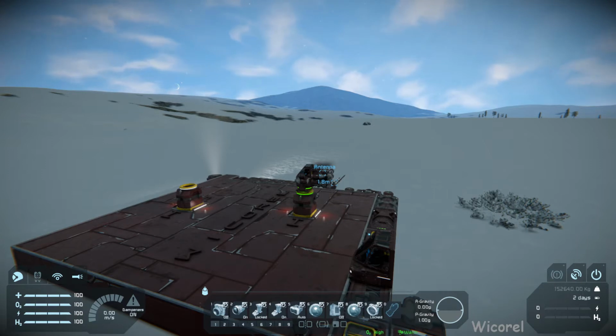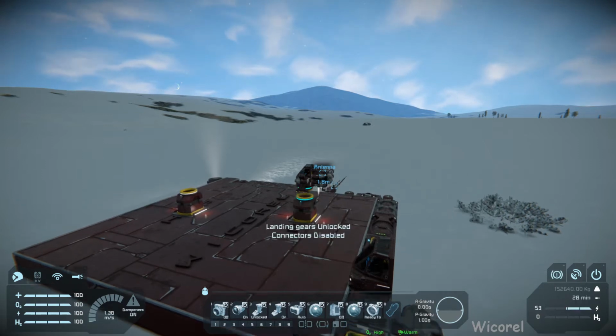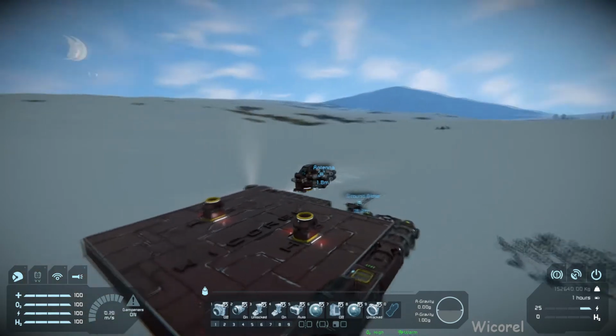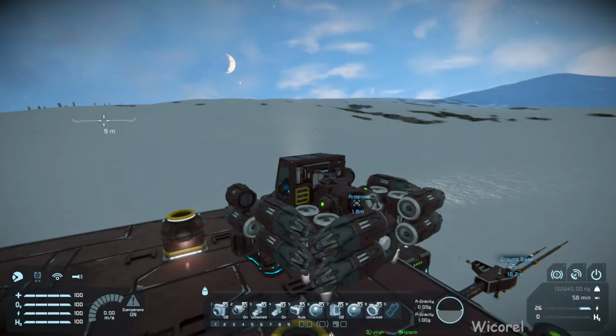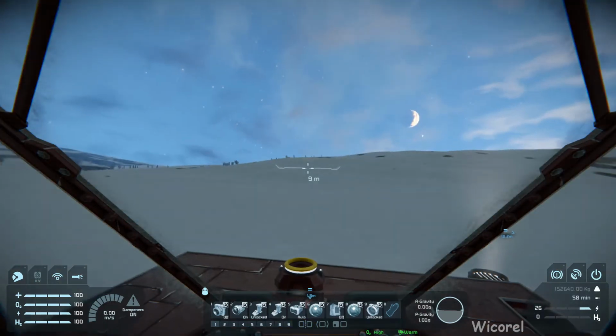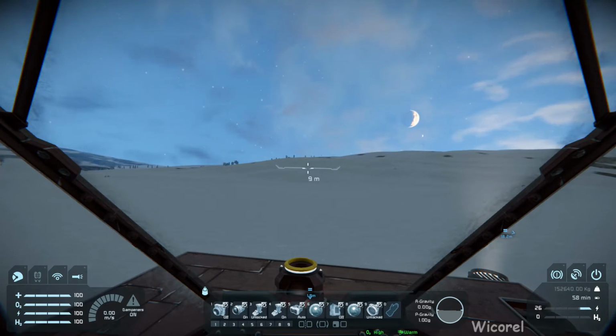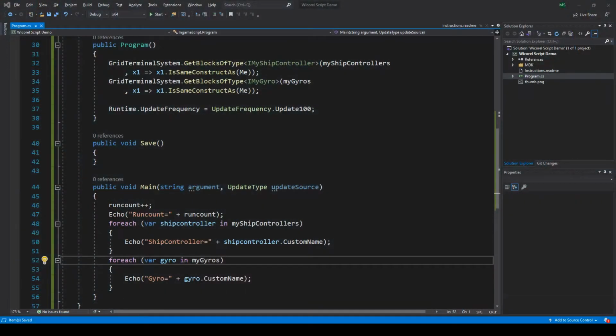Alright, so now we're going to start changing and actually doing something in the script for real. So what we want to do is align ourselves with gravity. So first thing we need is, what is gravity? And so what we're going to do, switch over to the programmable block, code, and we need to get the natural gravity.